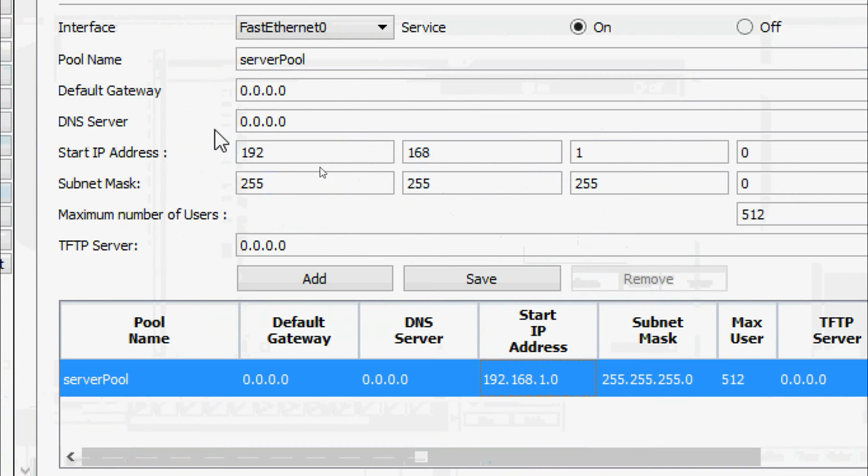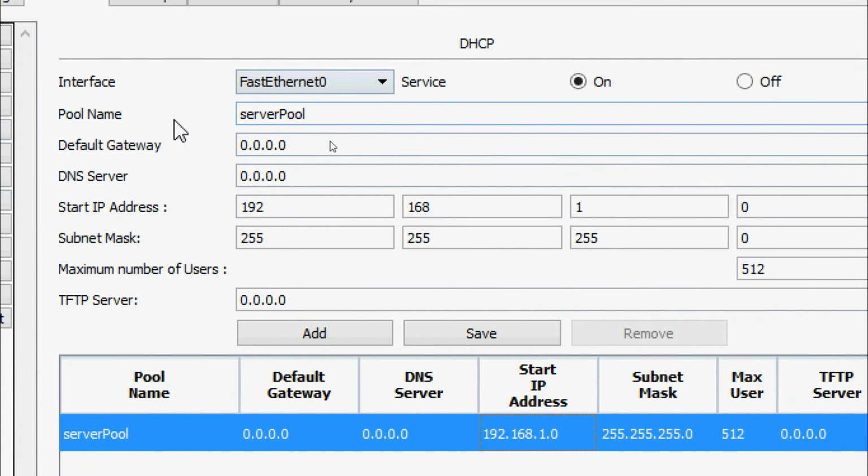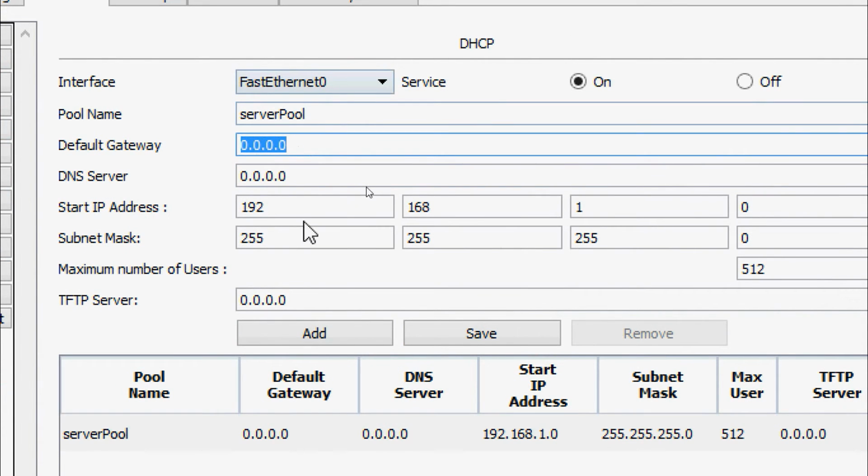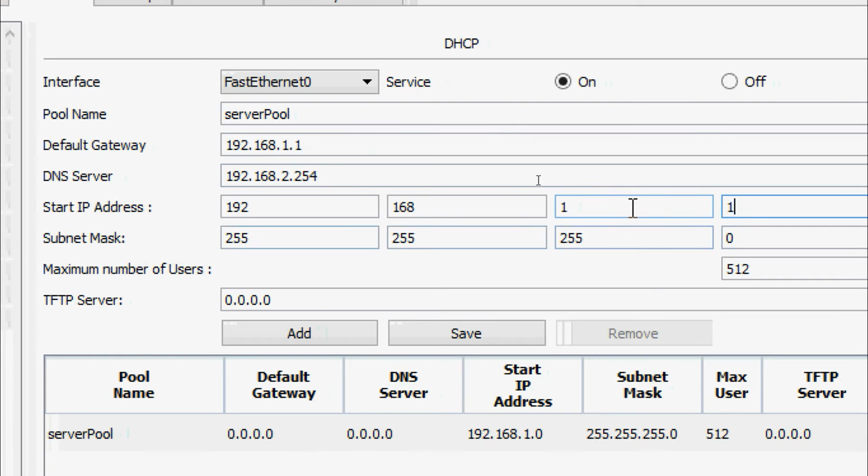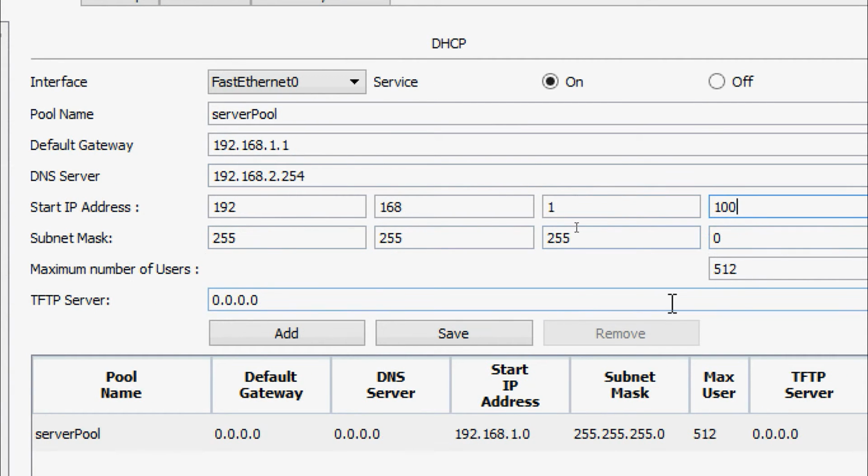Here we are going to give serverPool as the pool name. Here we are going to set the default gateway, that is 192.168.1.1. Also here we are going to set the DNS server address, that is 192.168.2.254. Already we have seen this. Now we are going to give the start IP address. We are going to start from 100. Also the subnet mask, it's correct, and the maximum number of users, here we are going to give 100, and we are going to save this information.